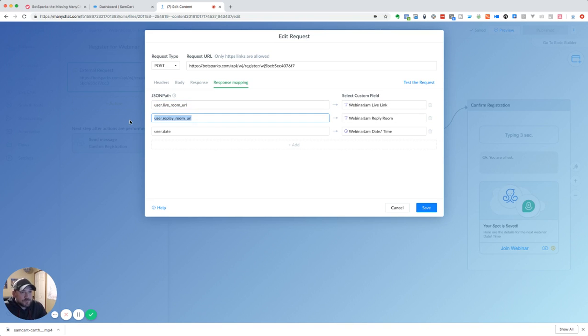user.live_room.u_URL will map to the live room for your webinar. The replay URL will map here, and then the date of the webinar can map here. So this way you can then create follow-up based on that in a sequence, and trigger those things based on that date that you create. So use the WebinarJam, or these are just custom fields that we created. But either way, save those in there.